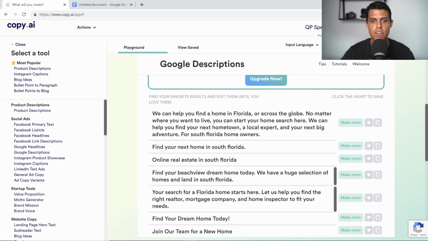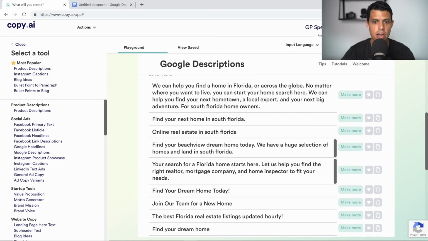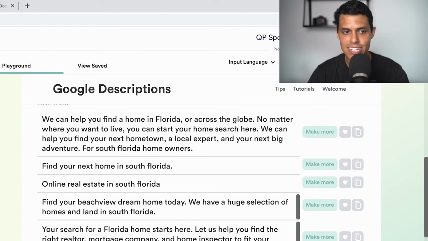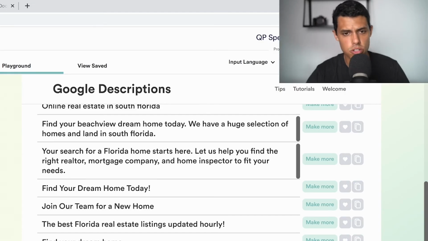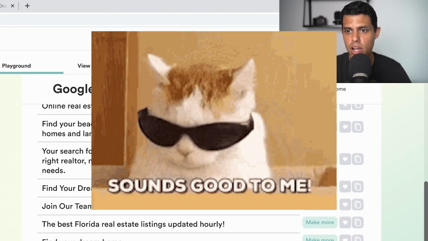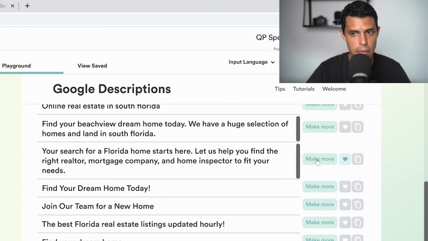So starting with: Find your next home in South Florida, online real estate in South Florida. Obviously, these are more like headlines for Google ads. And then we have: Your search for a Florida home starts here. Let us help you find the right realtor, mortgage company, and home inspector to fit your needs. Obviously, super straight to the point and the right amount of words for a Google ad. So let's go and click the heart right here and then make more to see more options within the platform.